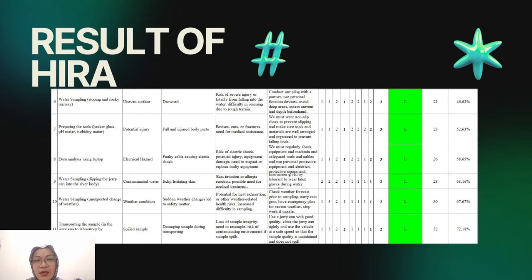In the HIRA table above, in addition to showing hazards at the medium level, we also identified hazards at the low level. Risk level determination is based on likelihood, severity, and risk value. Risk level has three levels: high level marked in red, medium level marked in yellow, and low level marked in green. But in the result of our hazard identification for water sampling activities, the 13 priority hazards are only at the low and medium levels.